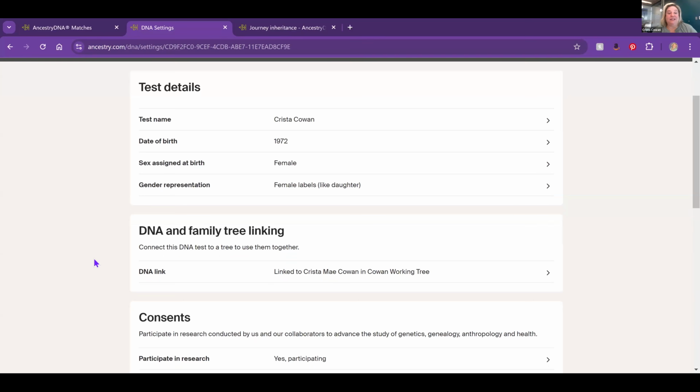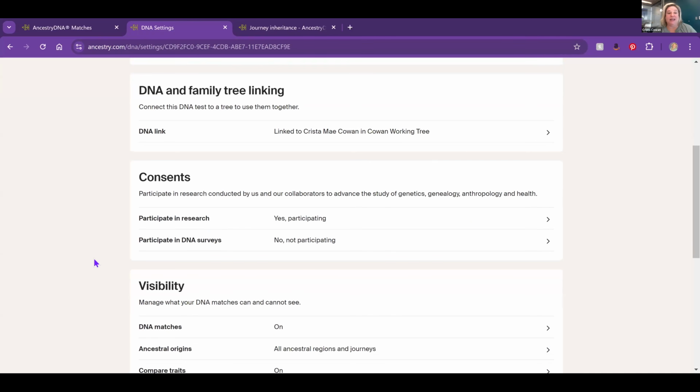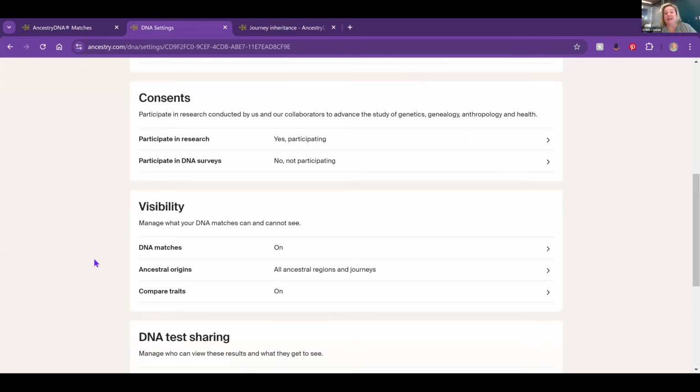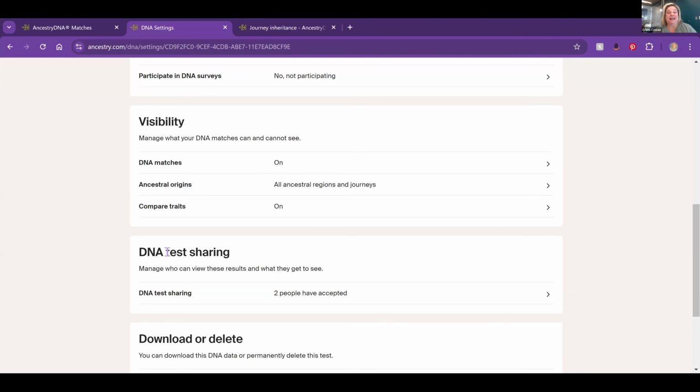Okay. If you just scroll through the rest of the settings, this is just going to tell you what you can and can't do and what you can and can't see, and you can review those at any time. And then there's a section here called DNA test sharing. So just briefly, I want to talk about why you might want to share your DNA results.